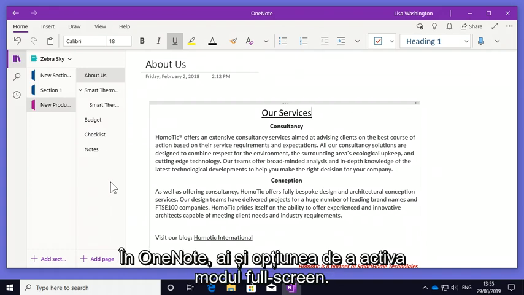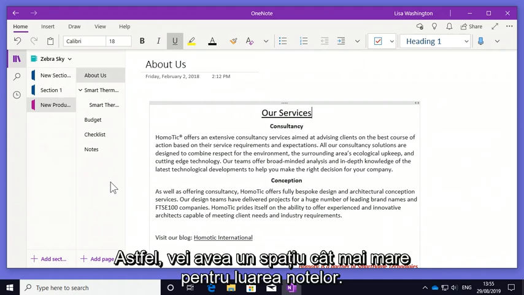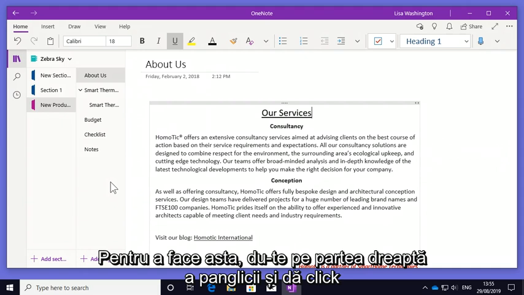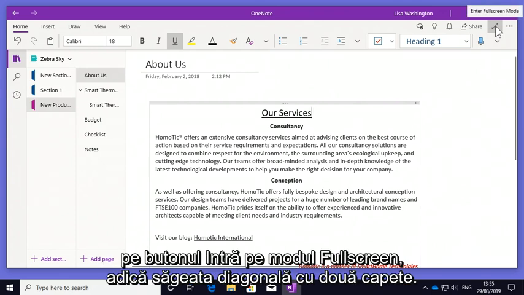You also have the option in OneNote of activating the full screen mode. This will give you maximum space for your note taking. To do this, go to the right side of the ribbon and click on the Enter Full Screen Mode button that looks like a double-headed diagonal arrow.